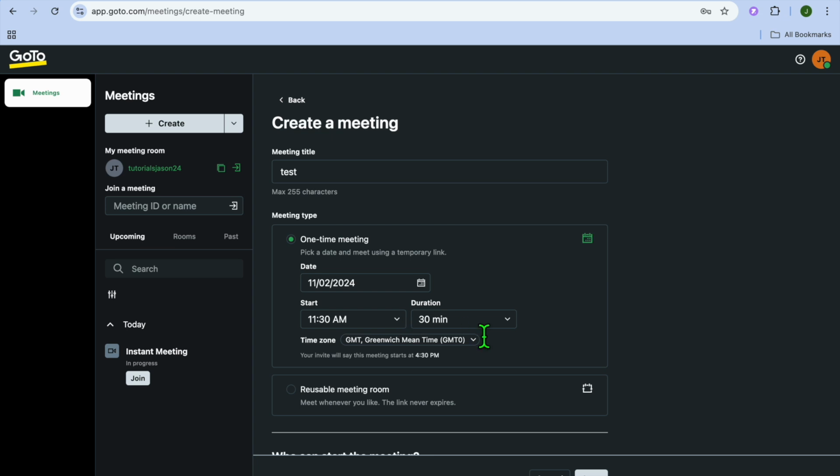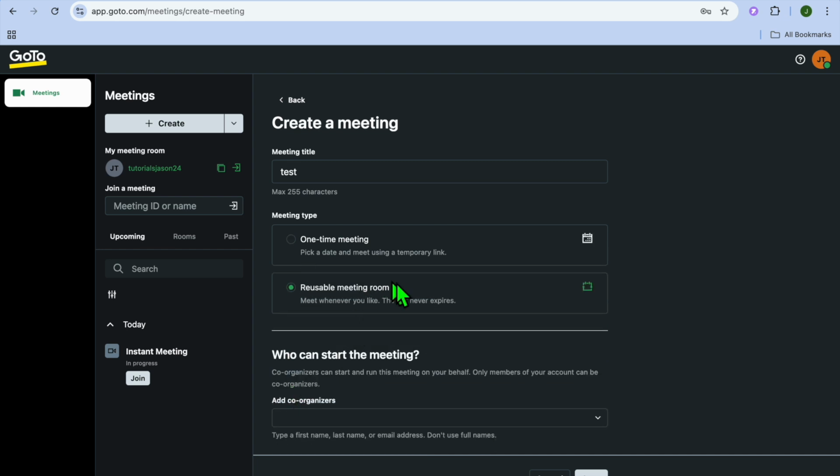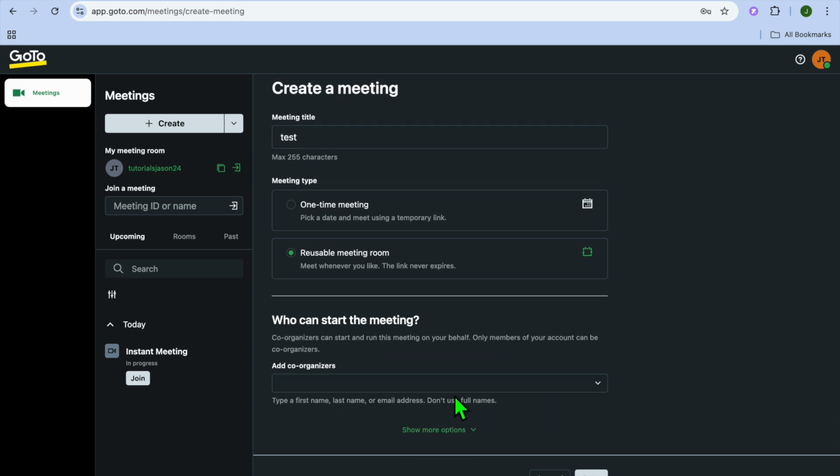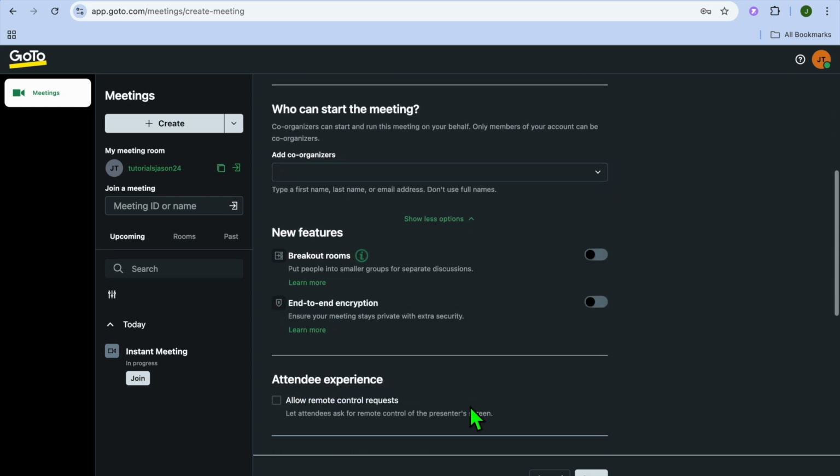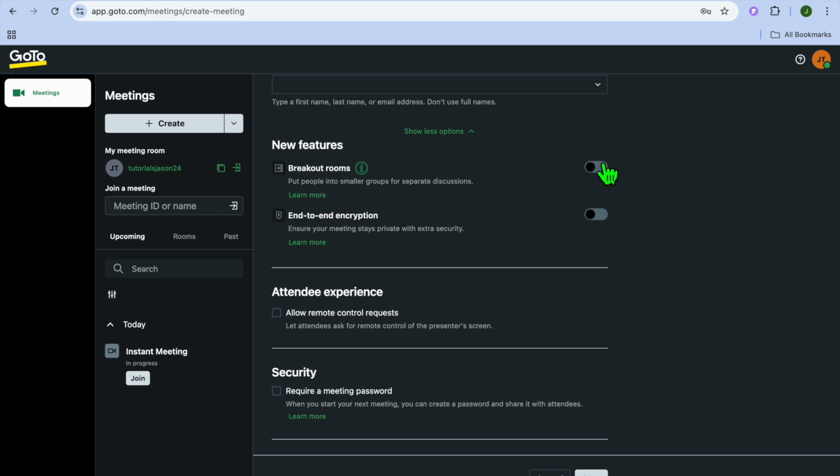If it is a case that you would like to create a recurring meeting, you can also do that by selecting Reusable Meeting Room. After doing that, you'll create a link that never expires, as you can see right there. Then you can scroll down and you could add co-organizers, you can add persons. You can also tap on Show More Options and then scroll down.